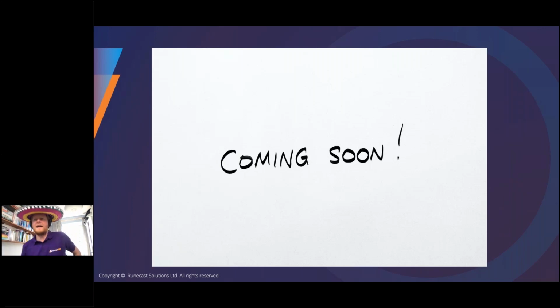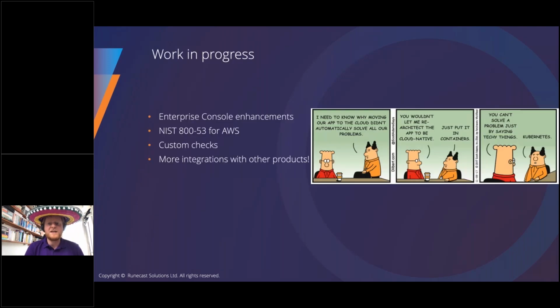So that's where we are right now. And as you can see, we've had a number of really great new features brought to market. But we're not resting on our laurels. We're looking to pull out more and more features as customers request them from us. So just a quick sneaky peek at what we've got coming down the road.